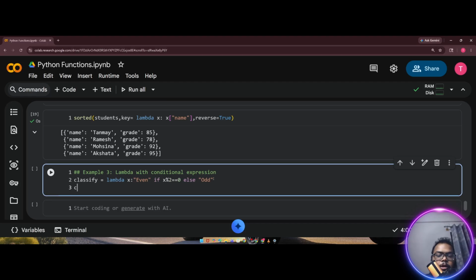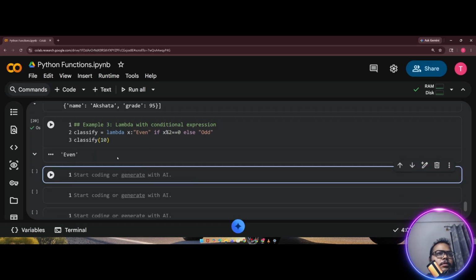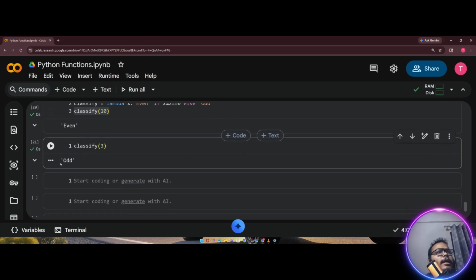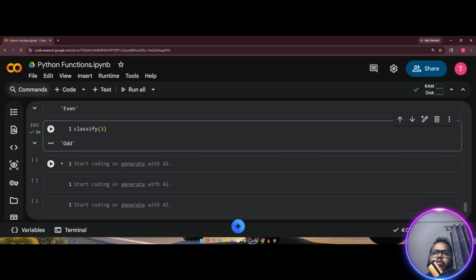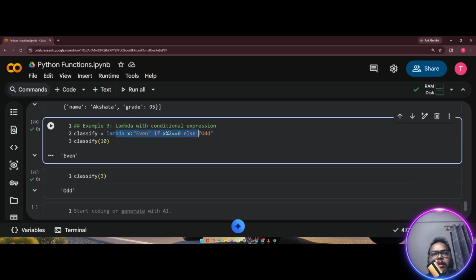Done. Now I am calling classify and I am passing 10. So it will return me even. I am calling classify again, passing, let's say, 3. And you can see it is returning me odd. Why is it returning odd? Because that is the thought process that it follows. I hope that part is also clear to you guys. So this is how you can write your if else condition inside the lambda function.